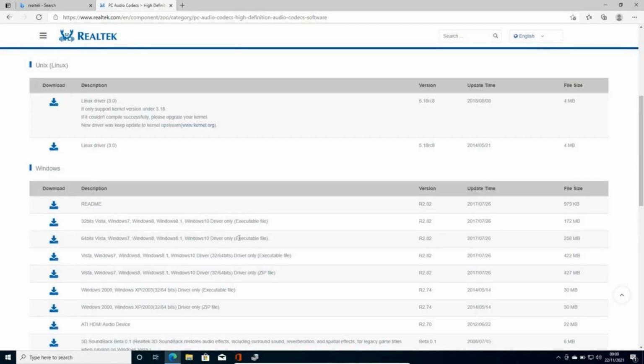click on software. Now here we need to click on 64-bit Vista, Windows 7, Windows 8, Windows 8.1 and Windows 10. And this will work with Windows 11 as well. Now click on the download icon on the left hand side.